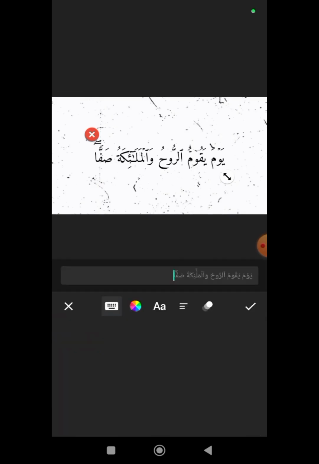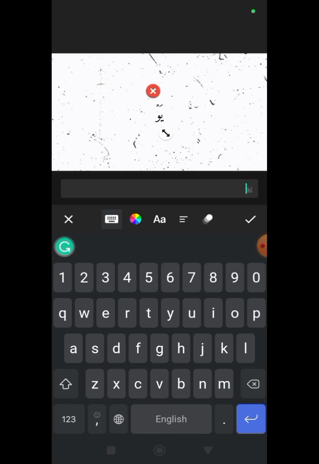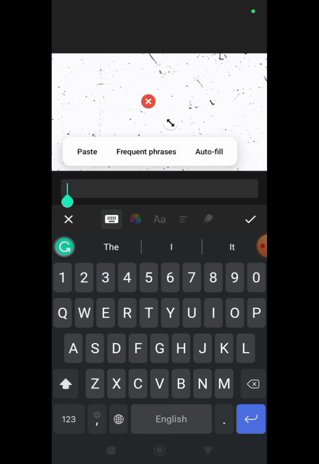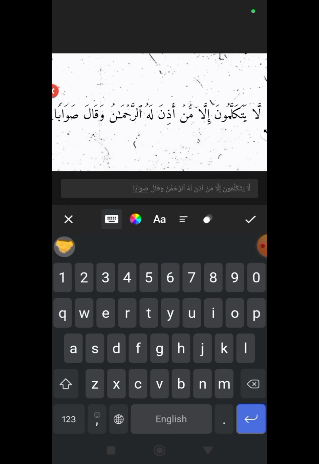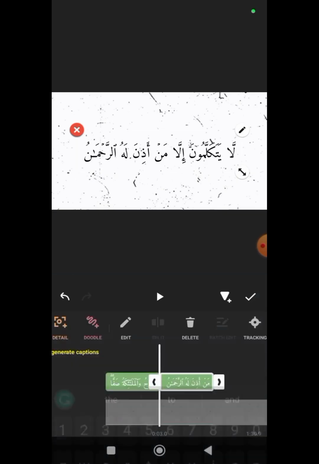Then after that, you go and duplicate your text. Duplicate it. Then the second one, you now paste. You go back to your edit. You now paste la yatakallamu illa man azina lahu rahman. Paste it here. Then wa qala sawaba, let's copy this. Let's cut this wa qala sawaba. Also cut. La yatakallamu illa man azina lahu rahman. Let's leave it like that.